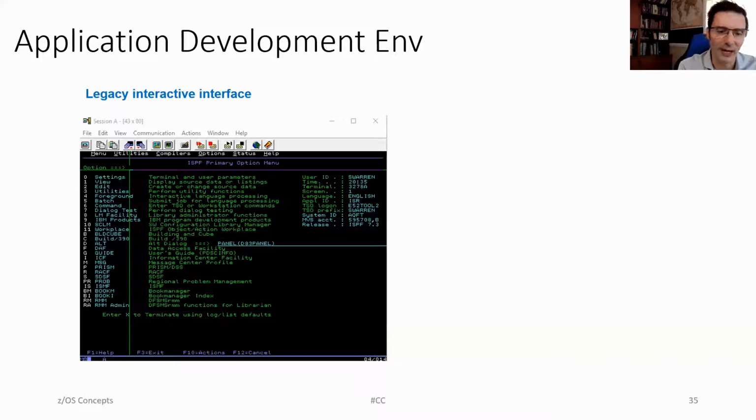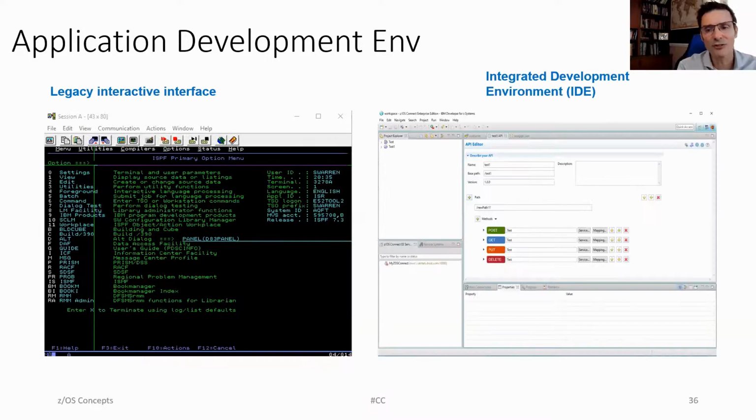So I could write my program in an editor on the green screen and then submit some kind of a job to compile and get that program ready to be executed and deployed on my system. You certainly can do it that way. You also can do it using an IDE environment like an Eclipse-based plugin, for example, IDZ on zOS. And that certainly is a methodology that you can use.